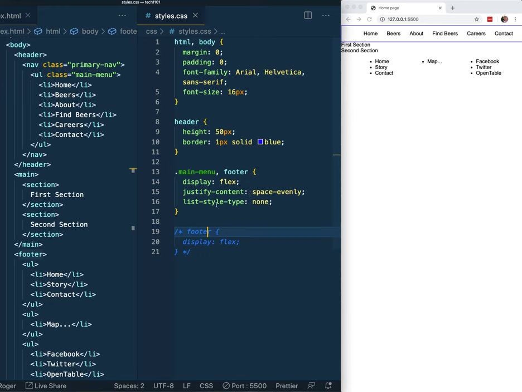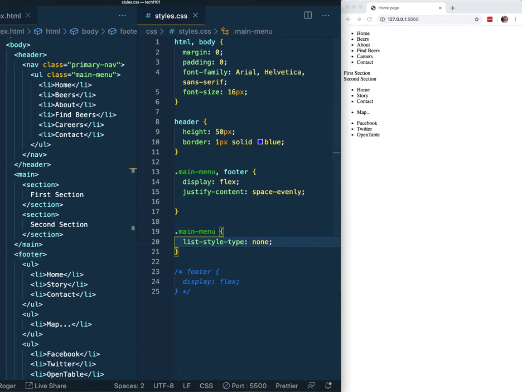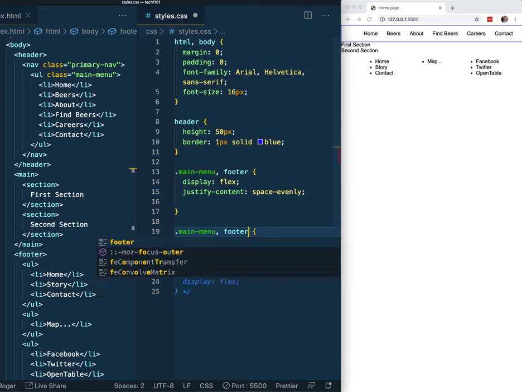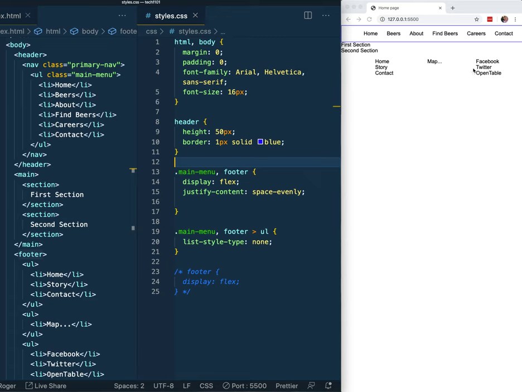Okay. This won't work on the footer. I don't like to add things that won't work. So dot main menu, we'll just put it there, okay? And then we're also going to put the footer UL. Boom. Look at that. All of our dots are gone. See how clean that is? Half the style. Let's get rid of that though. We don't want confusion later on. Okay.